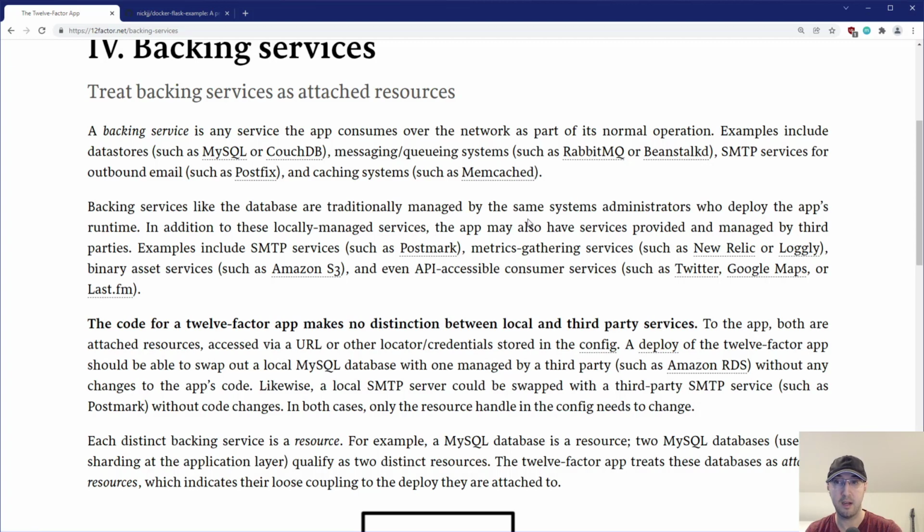There's also things like Datadog, and also when it comes to logging, they use Loggly as an example there. There's also Datadog there as well. Maybe you're using Sentry for exception handling and stuff like that. All different third parties here. And let's see, they also talk about API accessible consumer services such as Twitter. Maybe you're using Google Maps API or Last.fm.